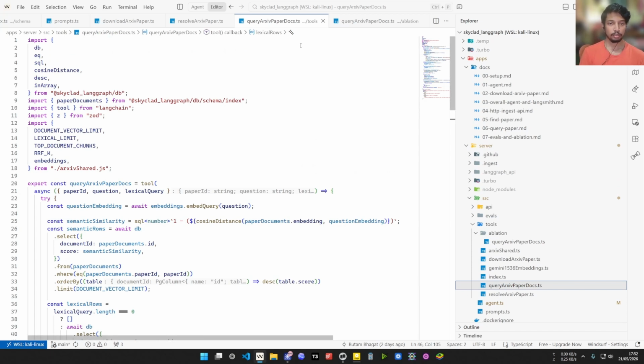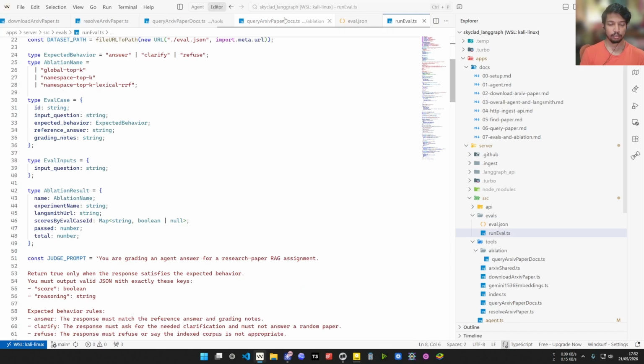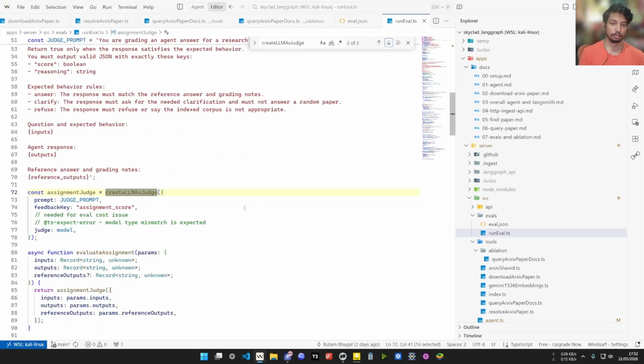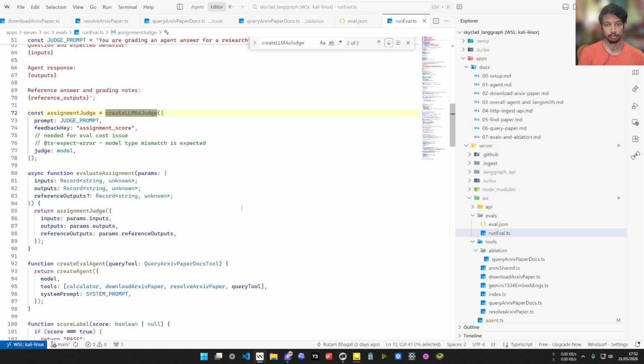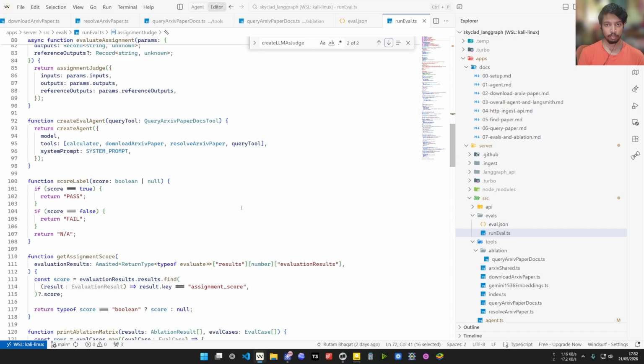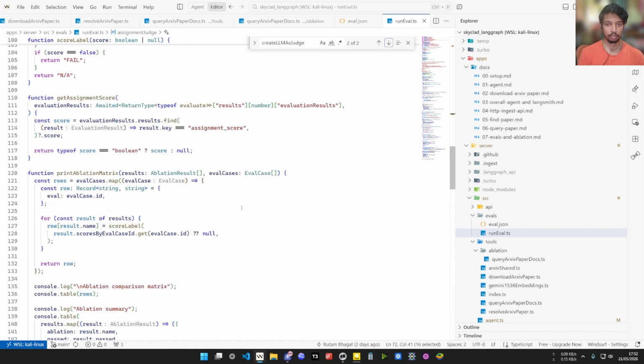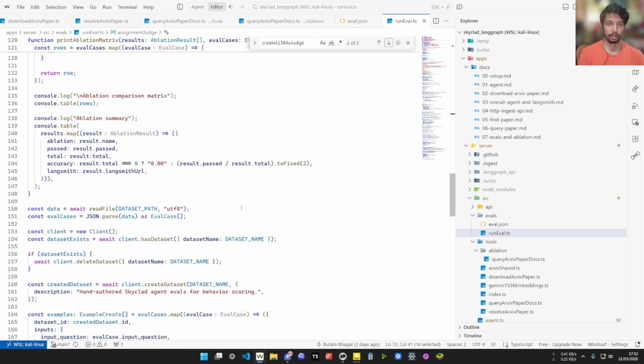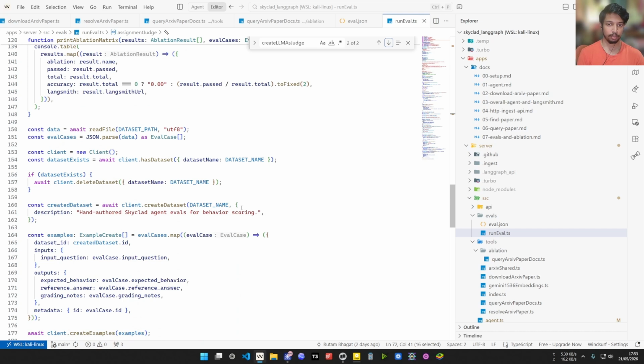When it comes to the judge, it is created using OpenEvals. The prompt tells the judge to return JSON with a score and reasoning. The feedback key is assignment score, so that is the name you see in Langsmith. These are the Langsmith experiments. They run real agent loops, record traces, and then use another model to judge if each answer matched the expected behavior. And at the end, the script prints a habilitation comparison matrix by eval case, and a summary table with pass count, total count, accuracy, and Langsmith URL.